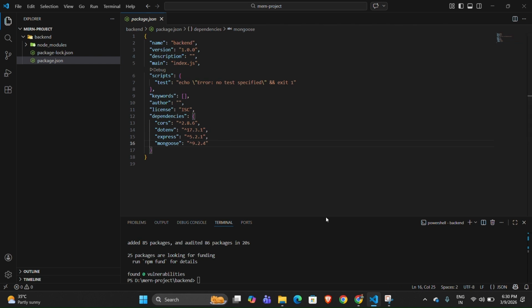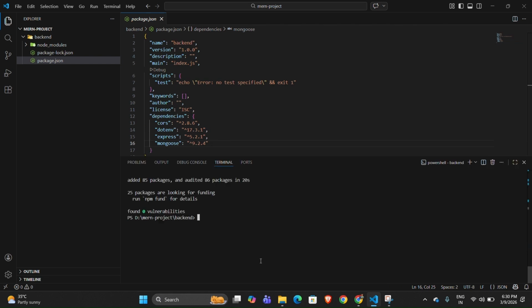So now, next, we install nodemon. To install nodemon, we have to run this command, that is npm install. Instead of install, you can write i also if you want, and then you have to write nodemon space minus minus save, or we can say dash or hyphen save, then dash dev.